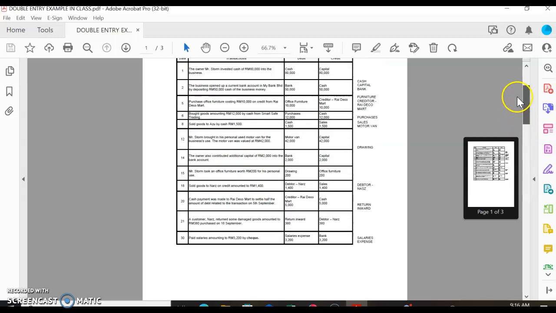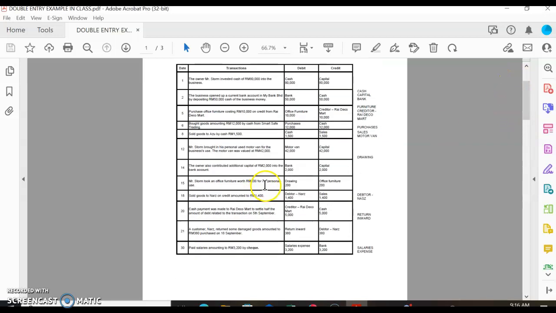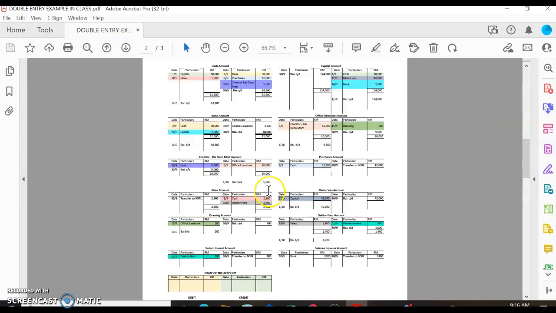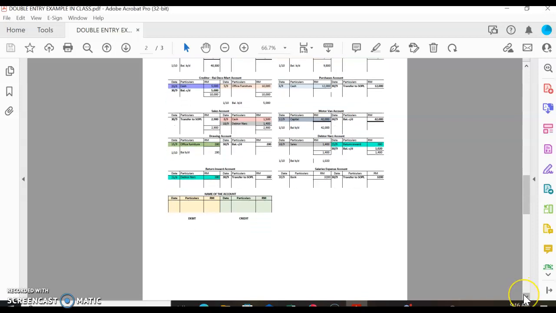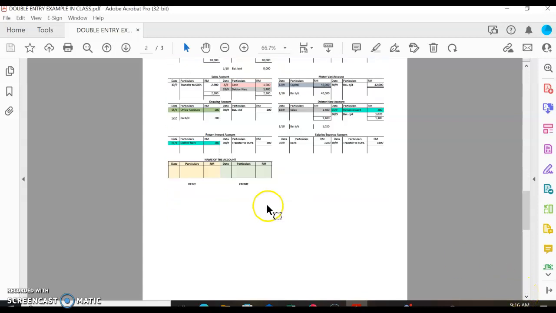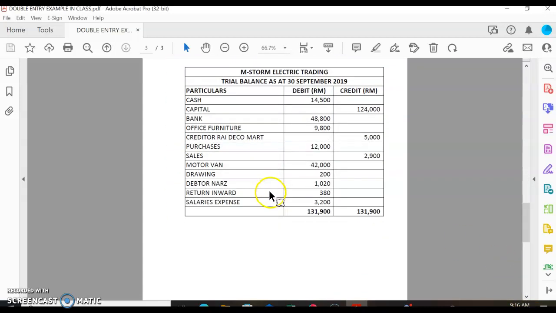Yang kat sini pun, yang ni the first page tadi. Yang ini the second page. Semua dia compresskan lah. And the third page tu is on the trial balance. So that's it, cukup. Dan you boleh submit to your Google Classroom.